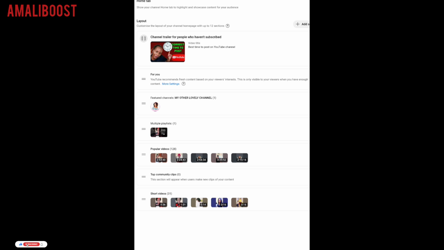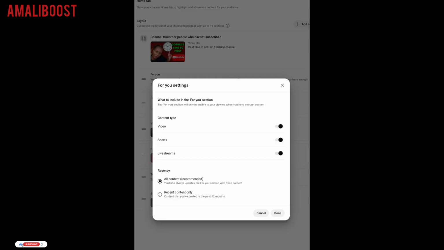As you can see here, we have For you. YouTube recommends fresh content based on your viewers' interest. This is only visible to your viewers when you have enough content. So when you have enough content is when you're supposed to use this feature, or when YouTube will help you to use this feature. You click where they have written More settings, and this is the feature that I'm talking about, guys. What to include in For you section. The For you section will be visible to your viewers when you have enough content.